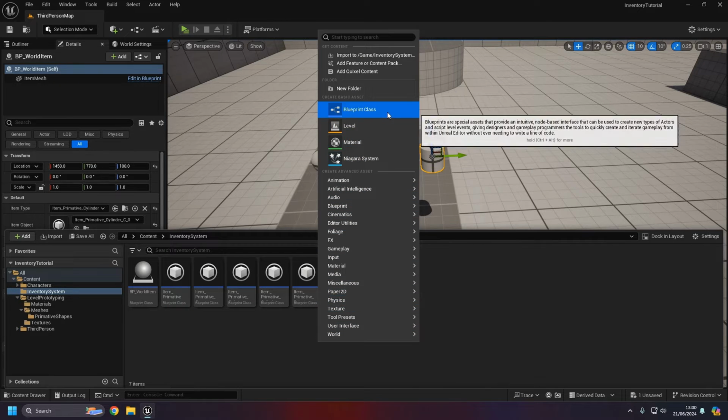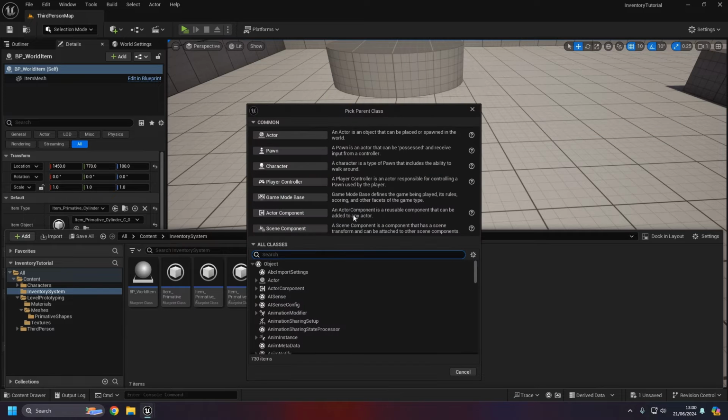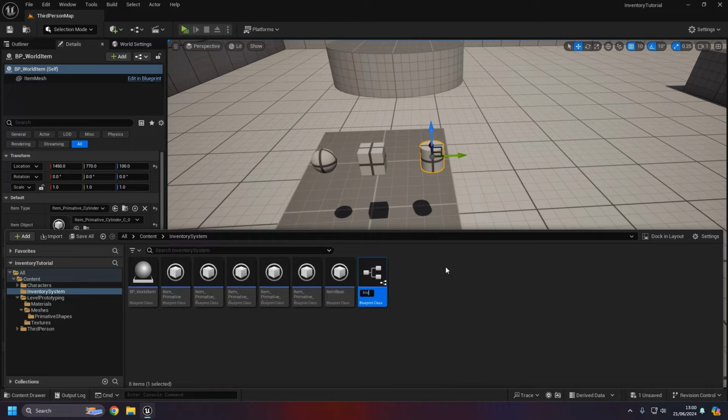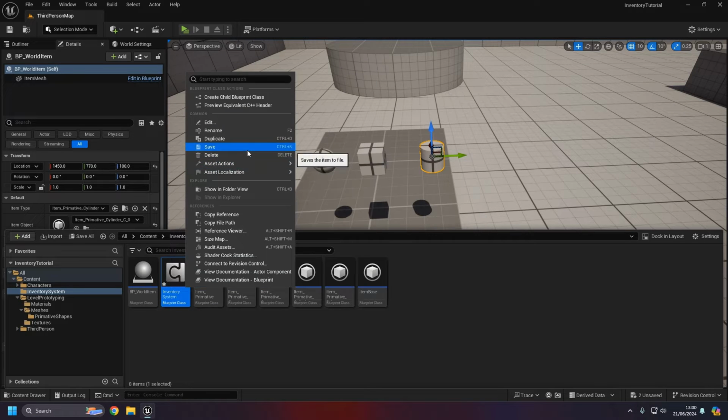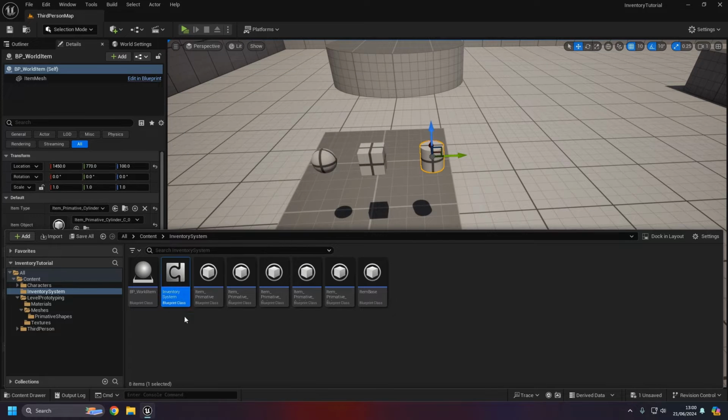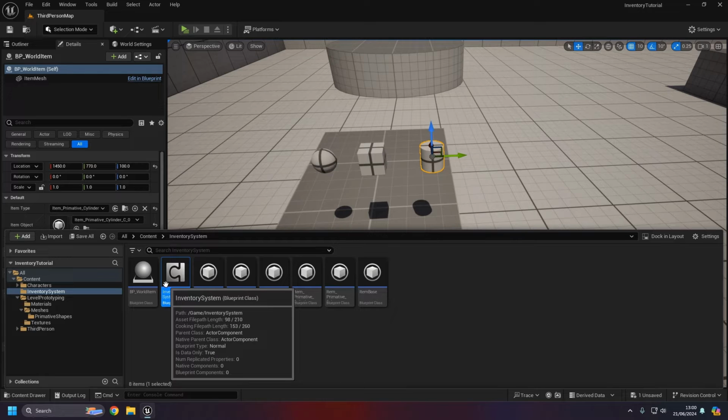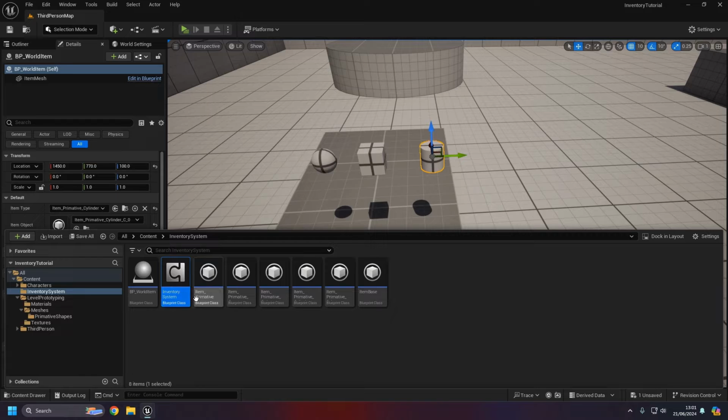So what I'm going to do now, inside the inventory system folder, is create a blueprint class. For the actual type, I want to choose actor component. I'm just going to call this one inventory system, just like so. The inventory system itself is what's going to contain the logic for adding and removing items, and it's going to be the main place where the items themselves are stored.